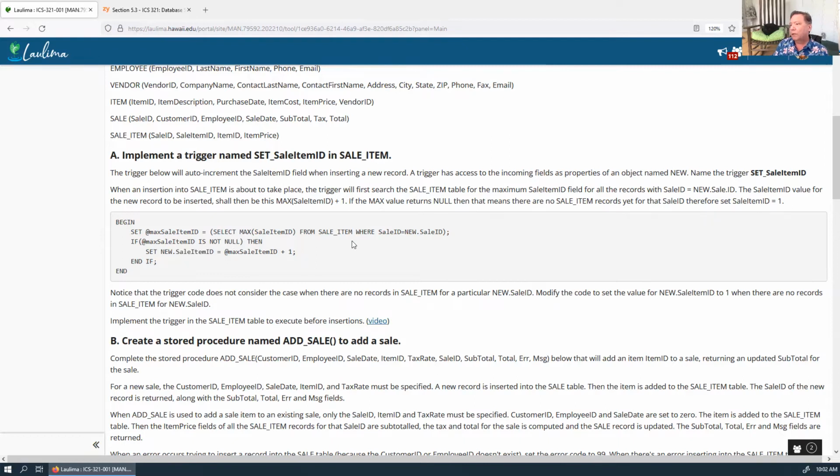So anyway, in this trigger here, if there already is something in the database table, if the sale already has an item, then this is going to return a value. There's going to be something there, so there's something to increment. But what happens when the sale item table does not have any items for that particular sale, for a new sale? What happens? Well, you're supposed to fix that. That's missing in here. So that's this trigger assignment.